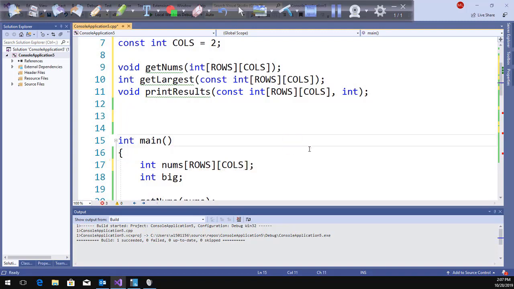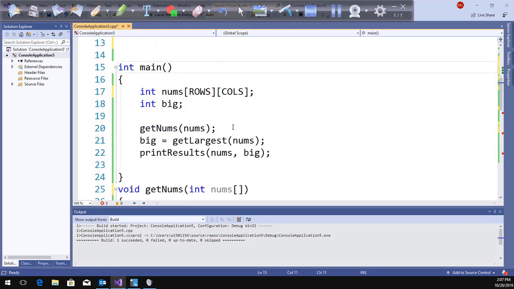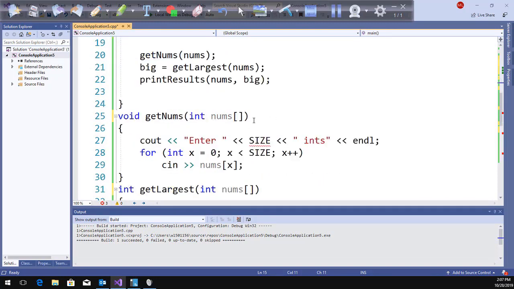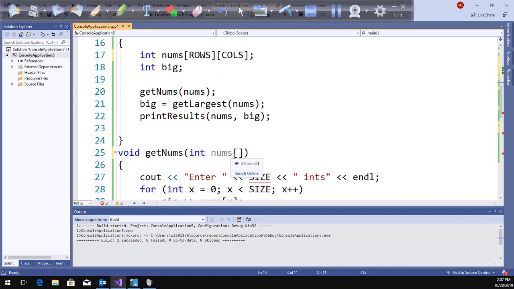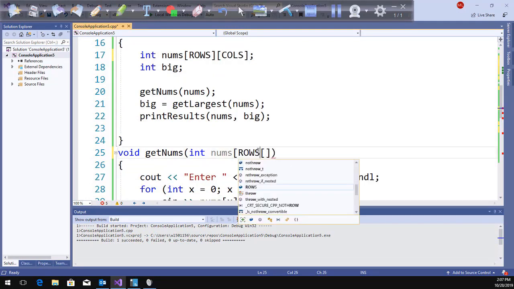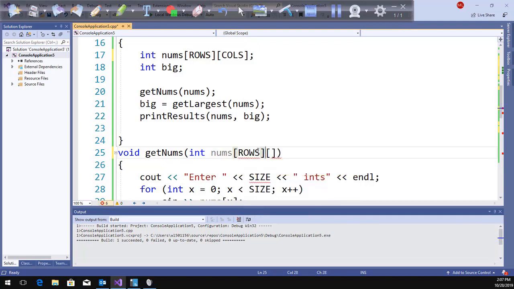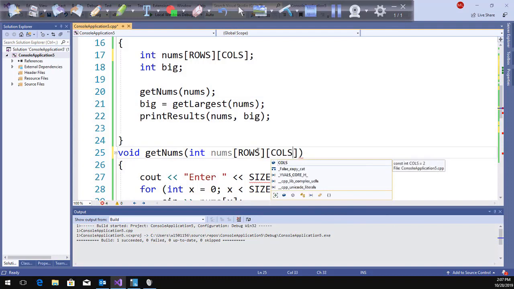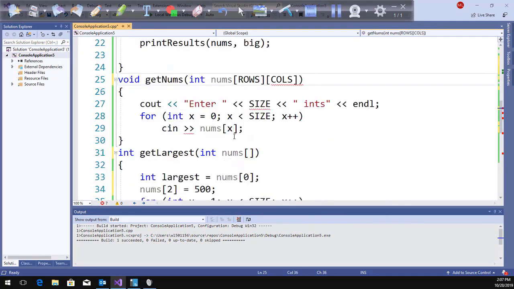All right, we're going to do the same thing with a 2D array here that we did before. Get nums. Does any of this change? No, main stays the same except for my array declaration. So down here, I've got the same kind of thing. Nums. We'll worry about these loops here in a minute. I better worry about them right now.